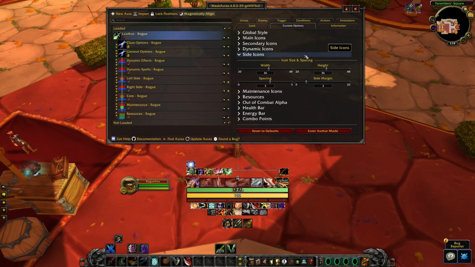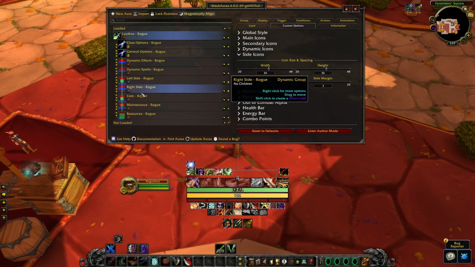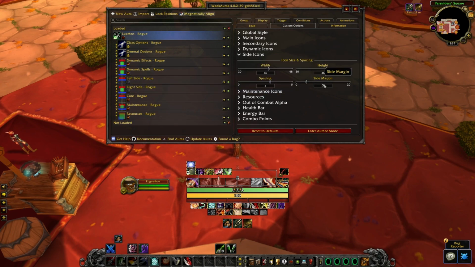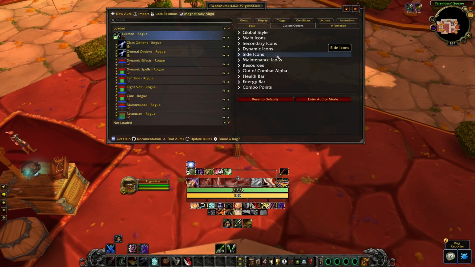For the side icons here, you have the same settings as every other icon group, but this one we're not going to modify because we're not using the side groups here. So left and right group, we're not going to modify this because we don't use them right now. But if you ever move abilities into those groups, make sure you come here and style them the way you want to, including the side margin here to control how far away they are from the primary group.